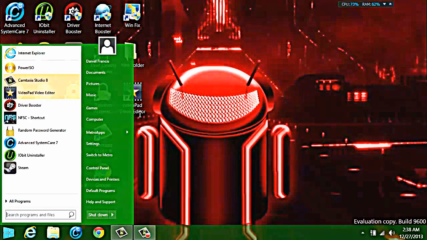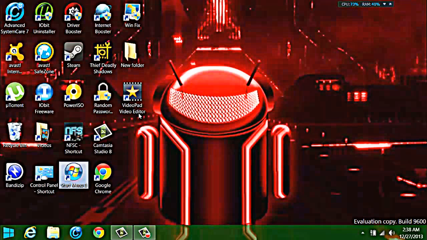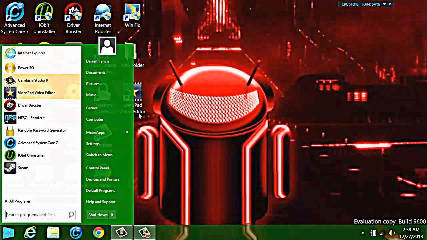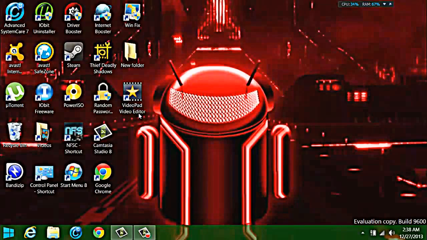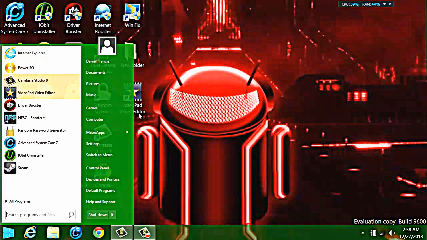But this little Start Menu 8 I downloaded kind of saved the trouble of booting up and having to deal with this, instead of having to click on desktop and loading all your icons. When you download Start Menu 8, it brings you straight to your desktop. You don't have to worry about the start menu. And then, of course, you get to customize your own.